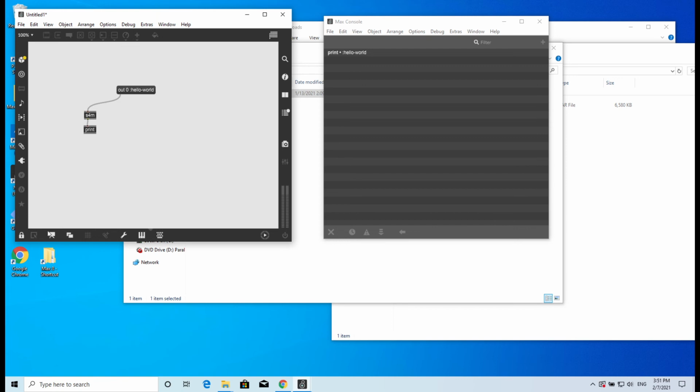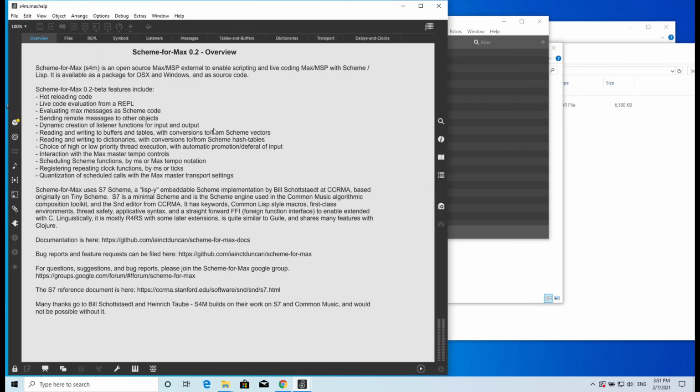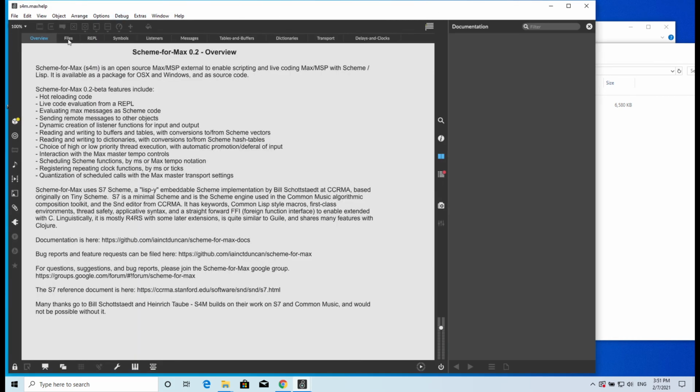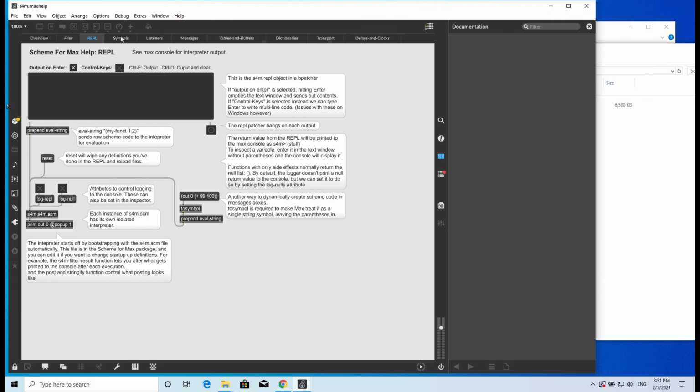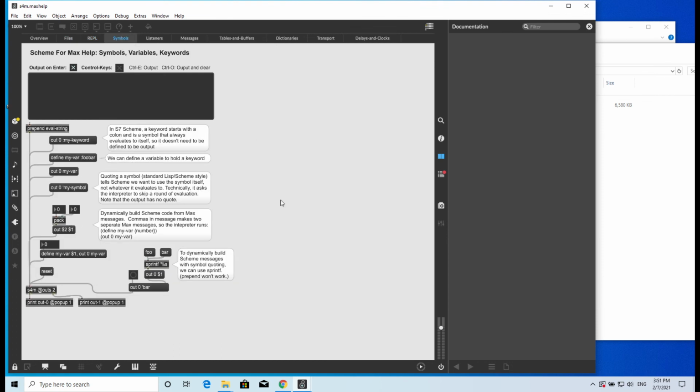You can also take a look at the help file for lots of examples of things to try out at the beginning. There we go. Here's the help file. It has tabs that cover all the basic functionality in Scheme for Max. And I will also follow this video up soon with a getting started video that's not specific to Windows or Macintosh, with initial steps for loading and dealing with files.